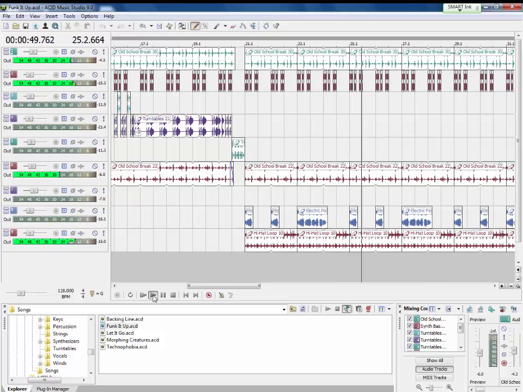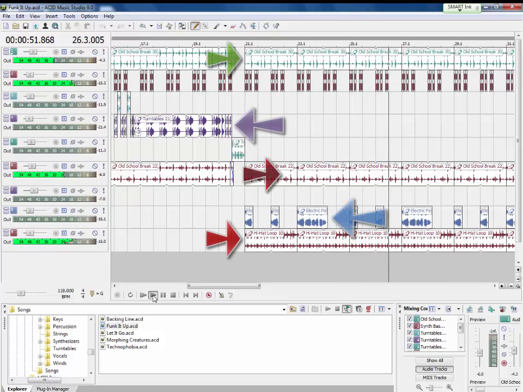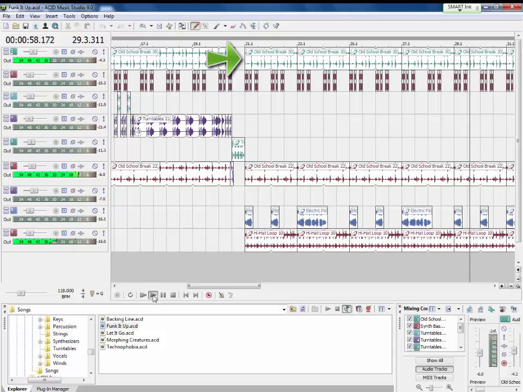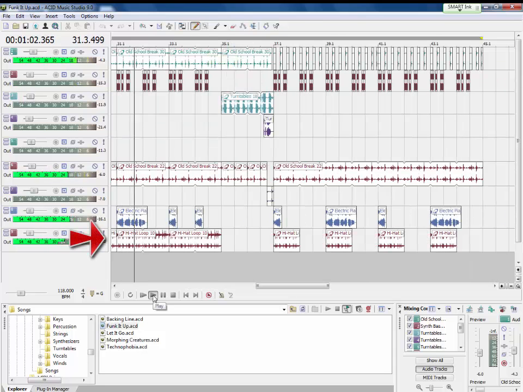In the example on your screen, there are many loops being played at once, including an old school break loop, number 30, in green at the top, and a hi-hat percussion loop, number 10, in red at the bottom. Feel free to pause this tutorial at any time and follow along on your own computer. Let's get started with finding all of the awesome loops that we have to choose from.